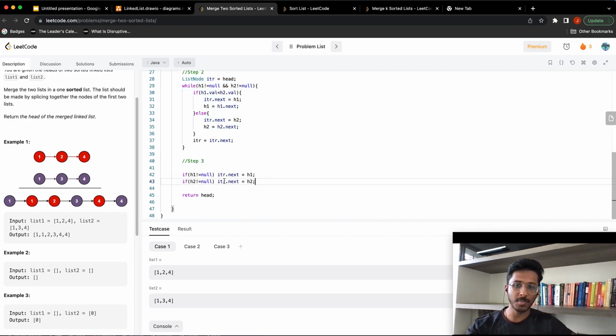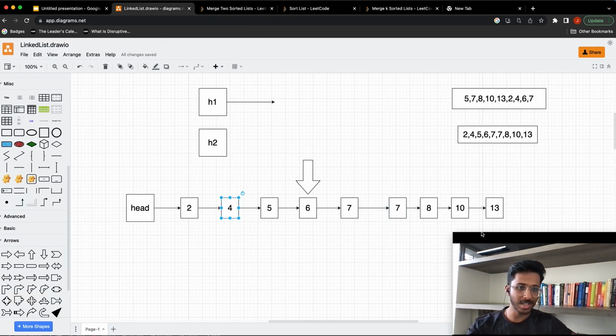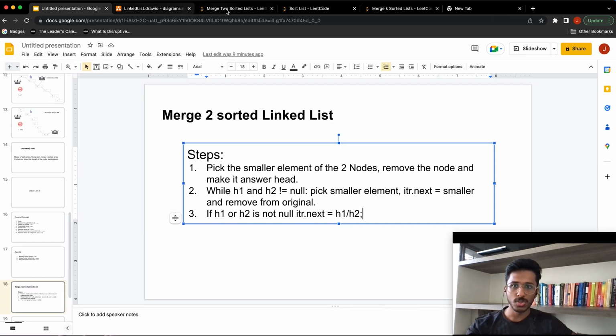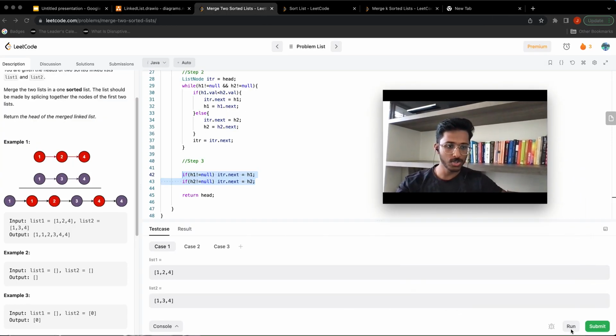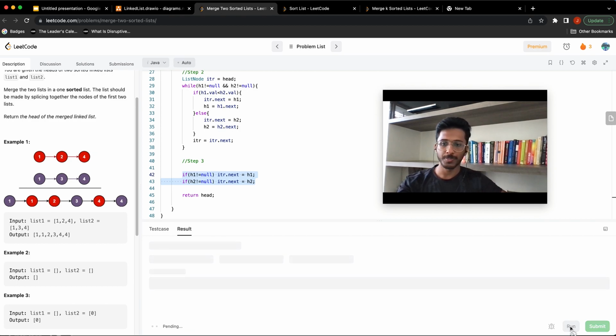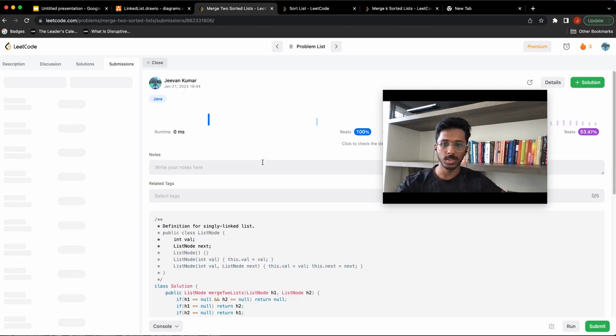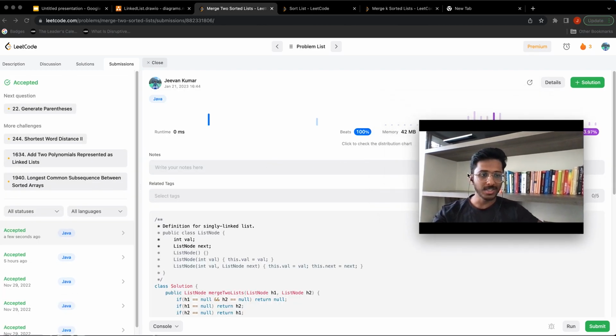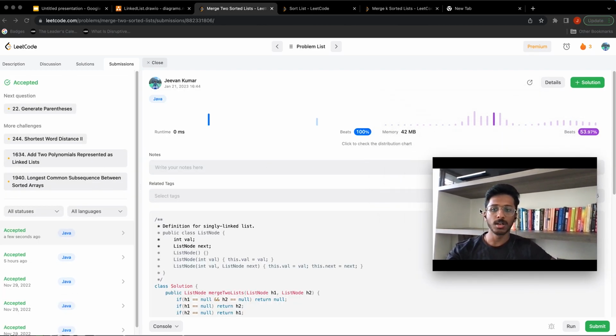In the final step, if there is any remaining thing, we will bring all the elements together at one shot and we are done. So this will be our new head. So let me run this particular solution, and also submit this. So yes, this was an easy level problem.